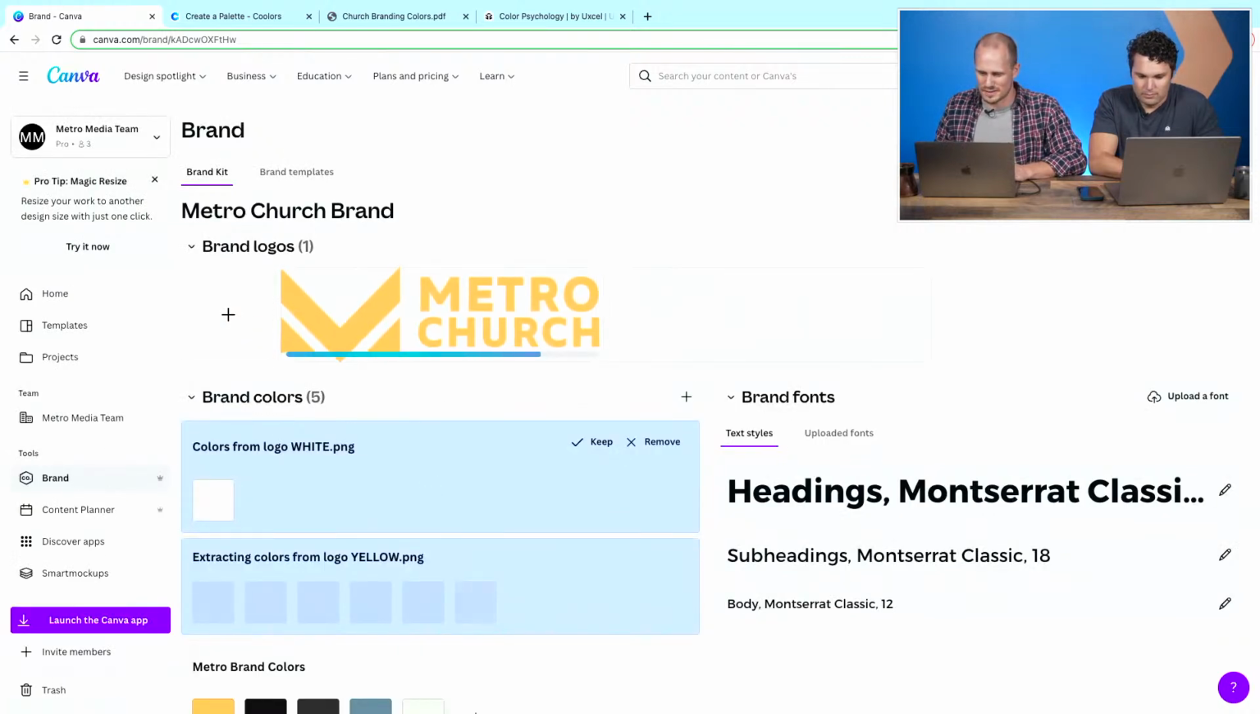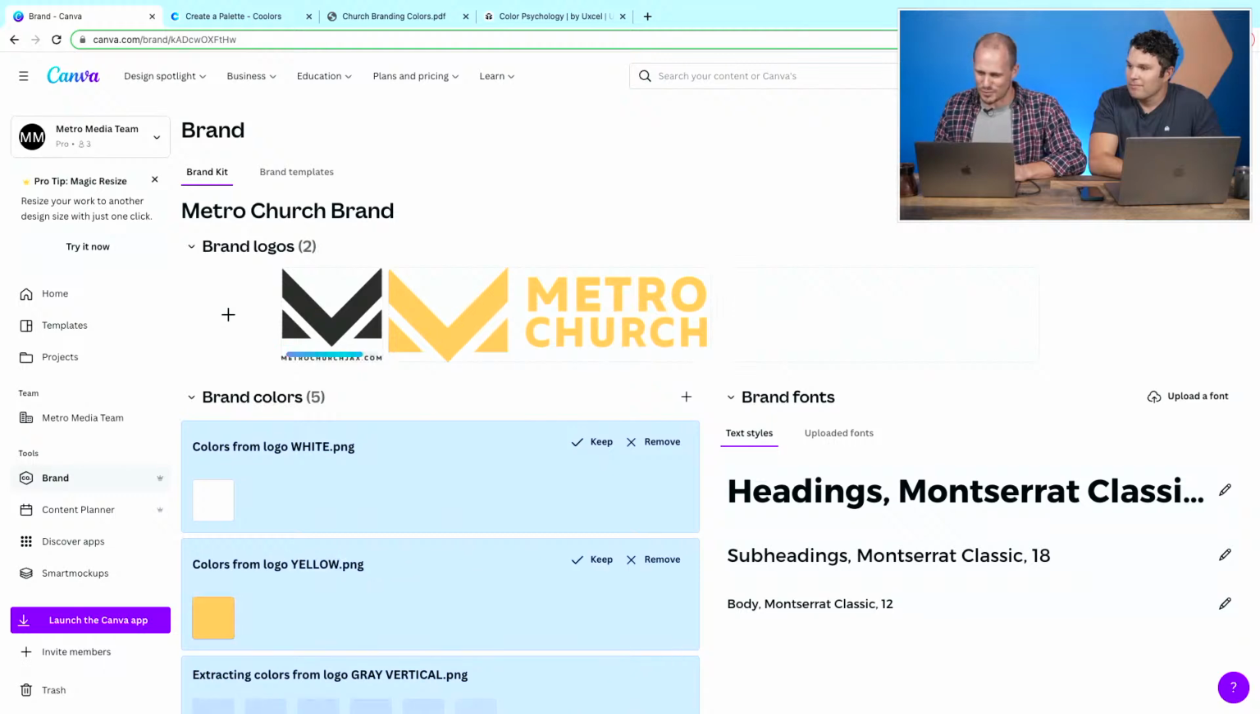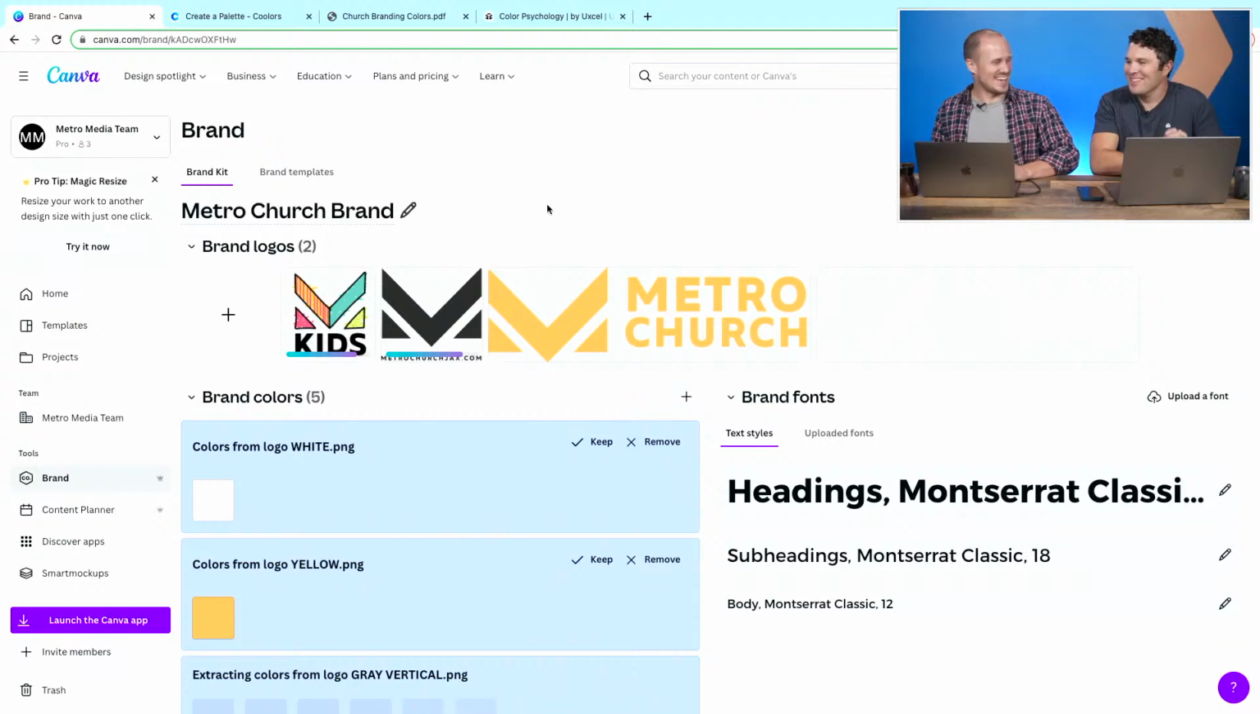The yellow version. Let's see. I've got this gray, just the letter M there with our website. And Wes, I think you're going to like this one. My pastor even made this for the kids ministry. Oh, that's really neat. Yeah.